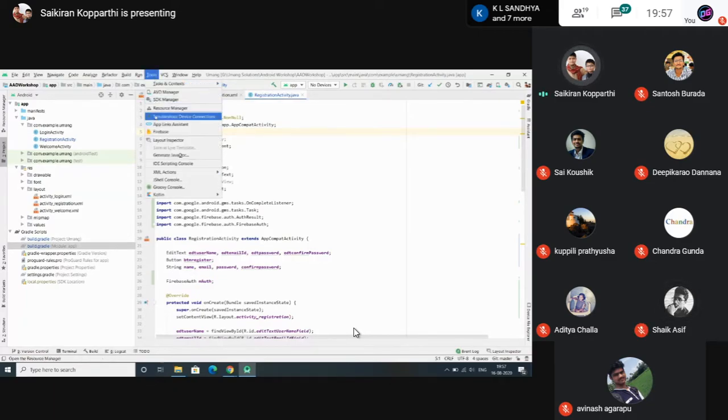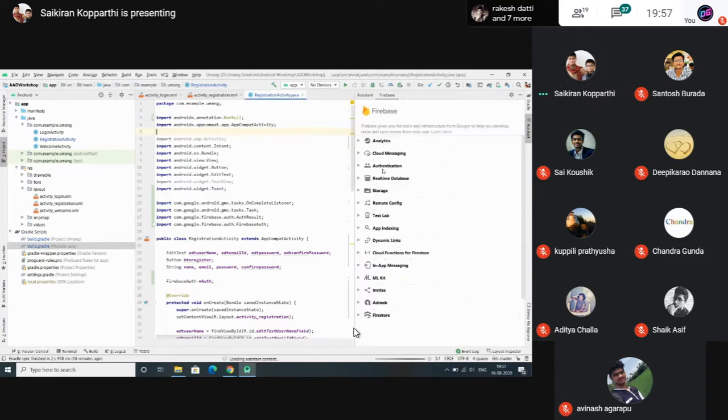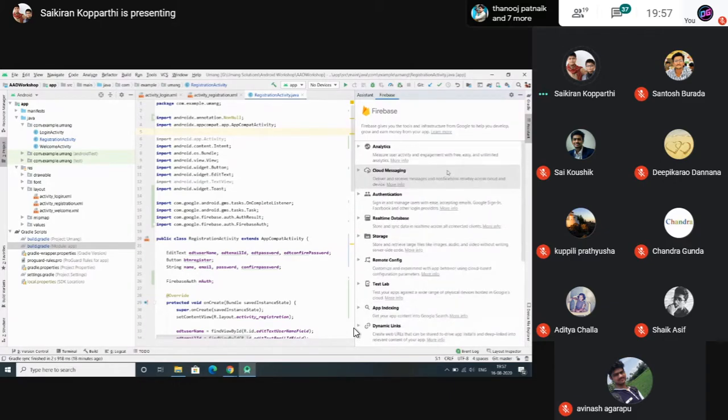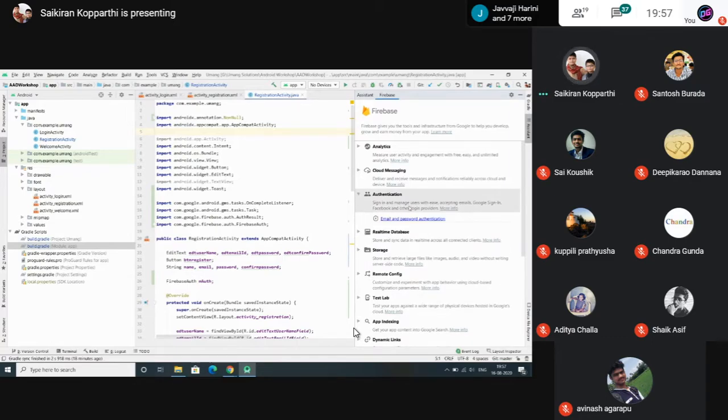See, click on the tools button here. Now you will see Firebase. The external services provided by Google will be shown here. Click on Firebase. An assistant will open directly from Android Studio. Since Firebase is a service provided directly by Google, it provides an assistant, and from this assistant you can use the services provided by Google. Here are some of the services like analytics, cloud messaging, authentication.